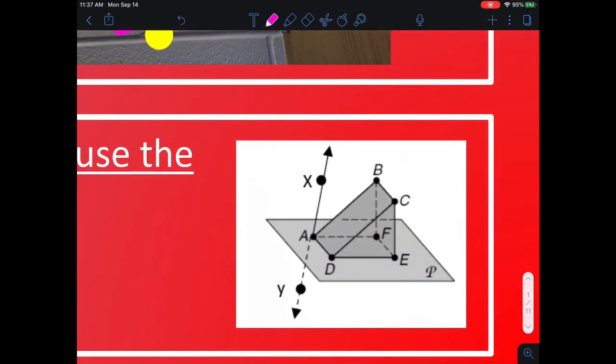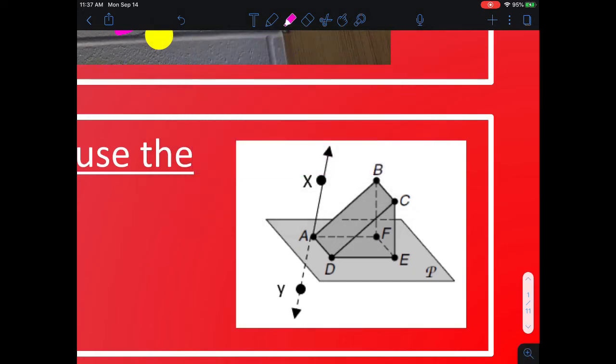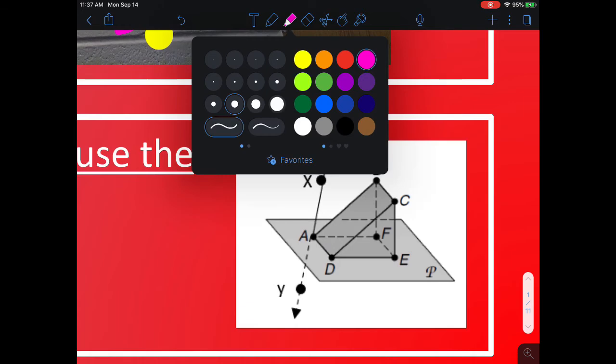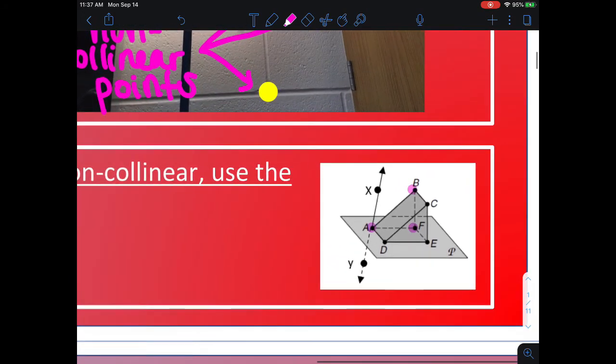So I'm going to use a highlighter this time. And that looks good. Okay. I'm going to choose A, F, and B. So I'm going to write, not that color. I'm going to do a color you can see a little bit better. I'll just use black again.